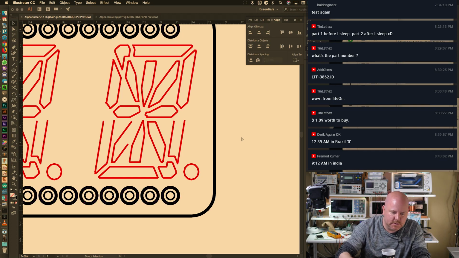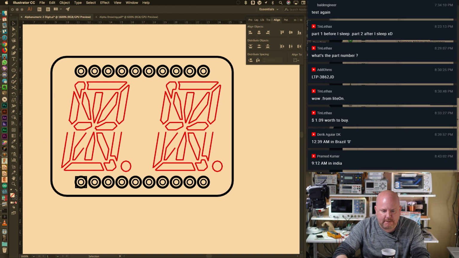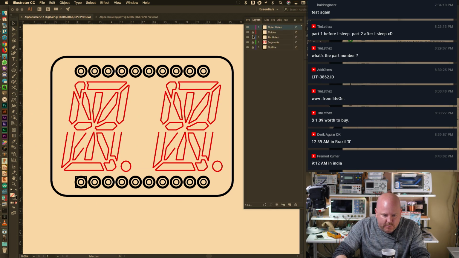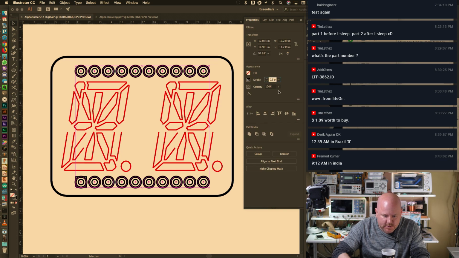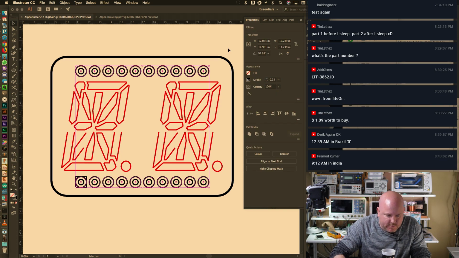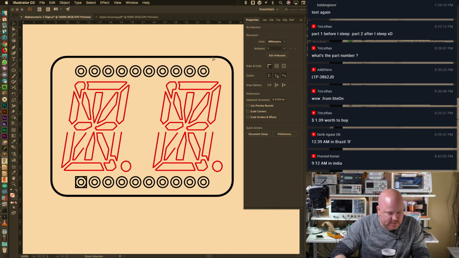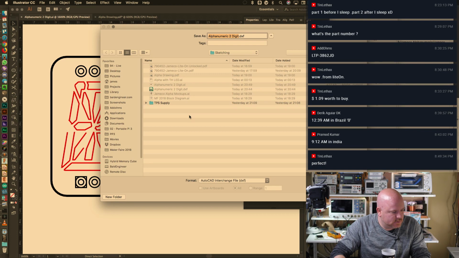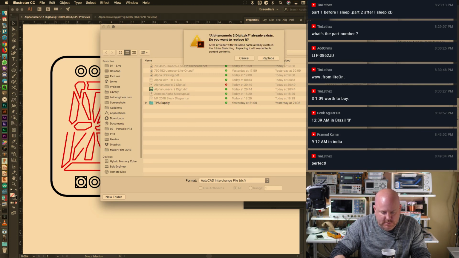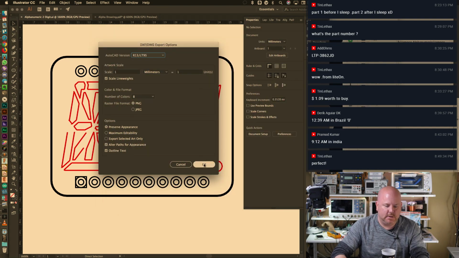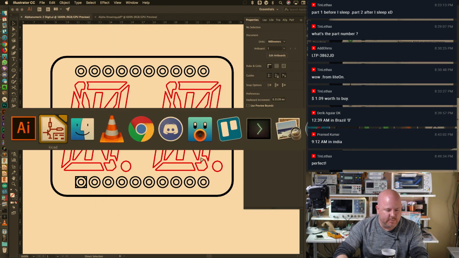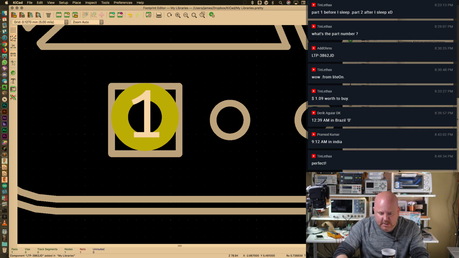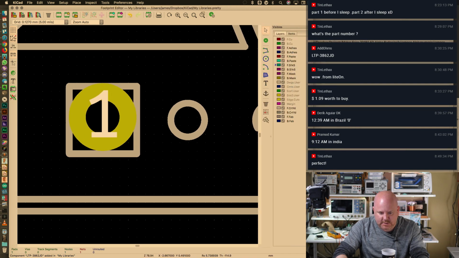All right. Okay. And now we make that a more reasonable size. Properties, drop it down to 0.25 points. All right. Beautiful. Export as DXF. That's fine. Replace. Come back to KiCad. Shrink this down a little bit.